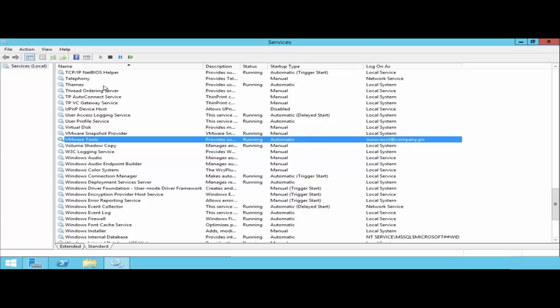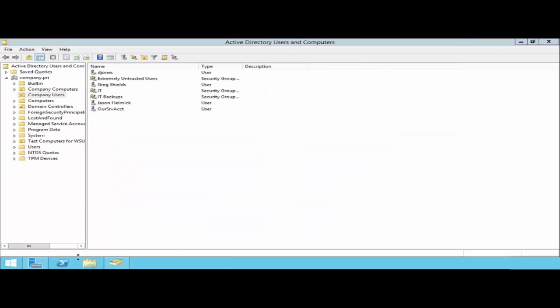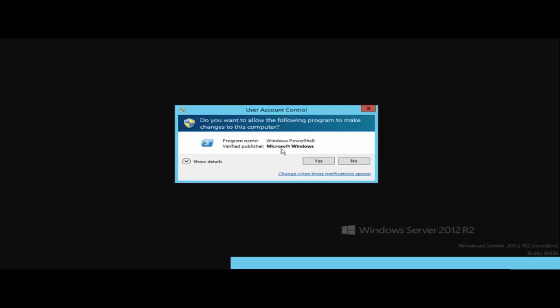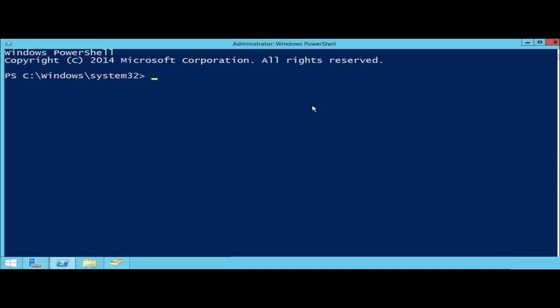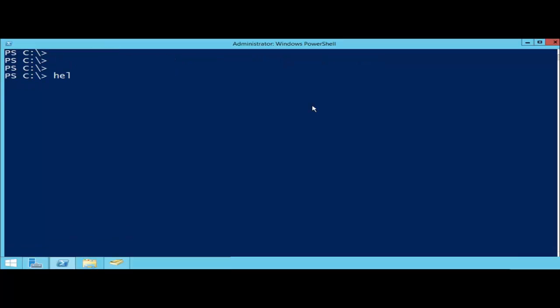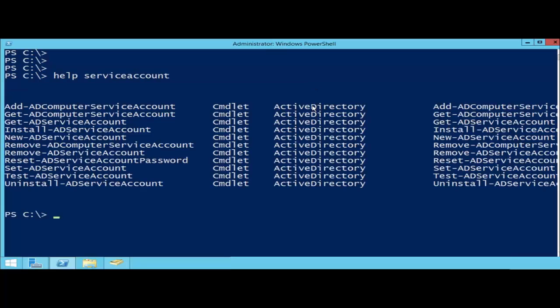And in fact, if I flip back over here to our domain controller and bring up a PowerShell prompt, we can take a look at some of the PowerShell commands that are available to deal with these managed service accounts. So what I want to do here is a help service account, which will give me the list of PowerShell commands I can use for the creation and maintenance of managed service accounts. I have one here. New-ADServiceAccount is one that will create a new MSA. This command will allow me to create the managed service account.